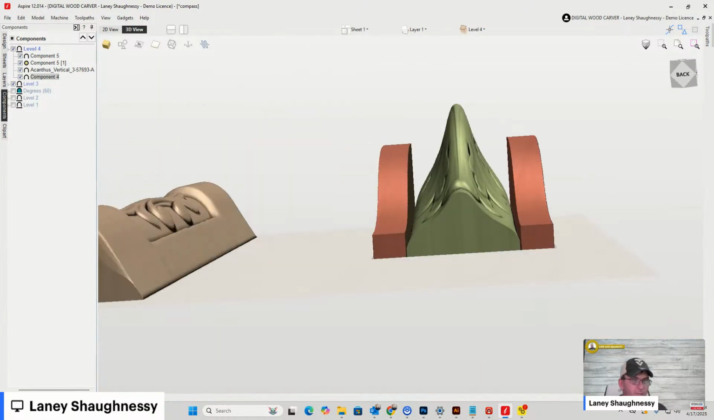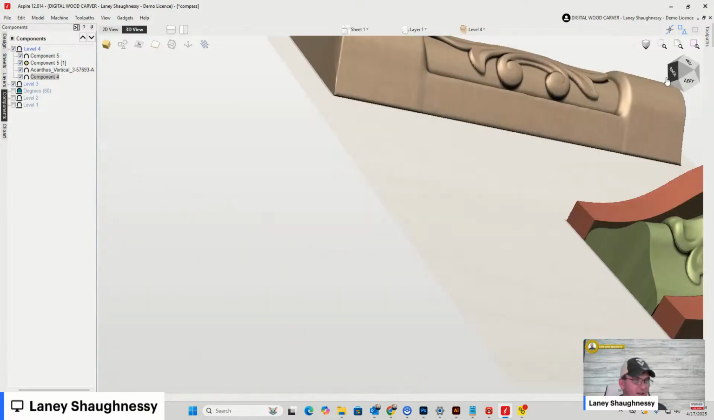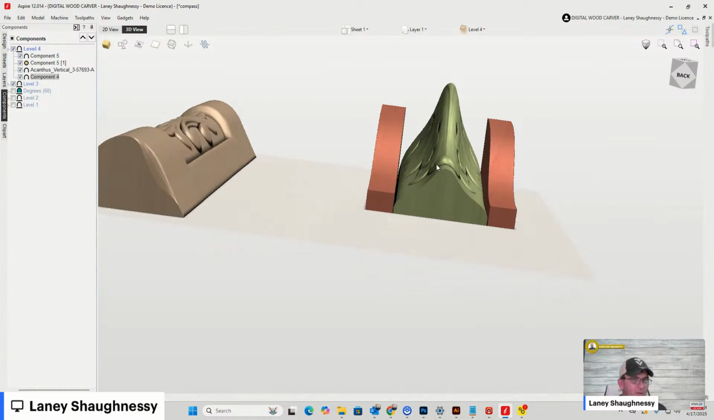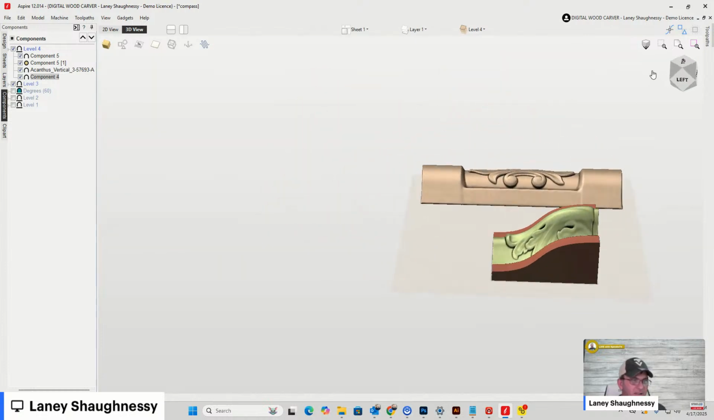Bear with me. It looks weird right now. Don't worry, it looks weird, but that's exactly what I wanted. Let me get it turned the right way. Hold on, I've got to get it turned the right way so it makes sense to you.